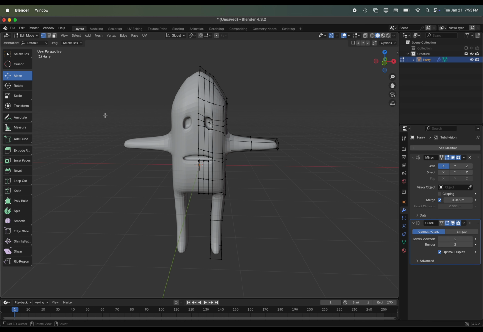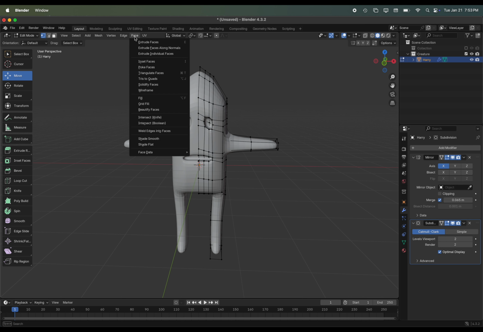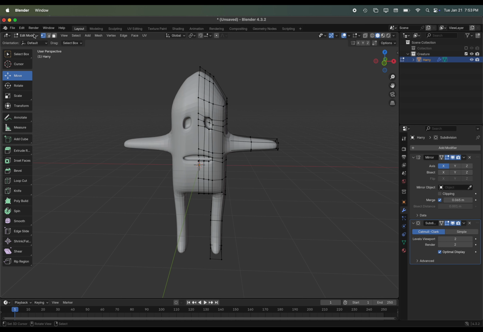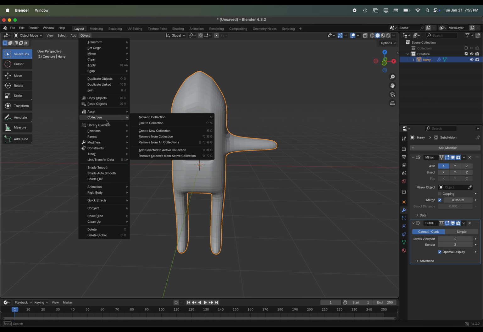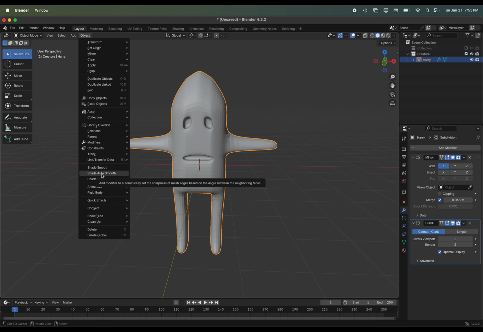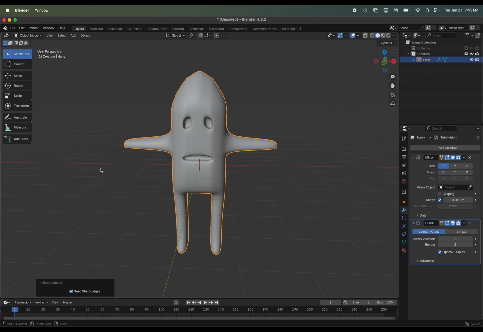All right, so from here, I could also come over to the face menu and I can shade smooth and shade flat, and that's based on the faces that are selected. So I can be really strategic about what areas are smooth and what areas are flat, and it's using shade flat by default. There's also a shade auto smooth, which adjusts the smoothness based on the angle, or I can just make the whole thing shade smooth. So the combination of shade smooth with the subdivision surface modifier really smooths things out.